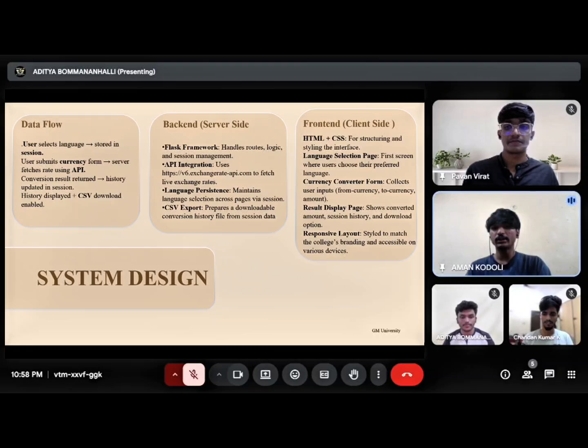We followed a modular design where each component like the language selector, currency input, result display, and conversion history was handled separately. We also integrated Flask for routing, HTML for structure, CSS for styling, and API to fetch live exchange rates. This organized structure ensures smooth functionality and easy debugging.